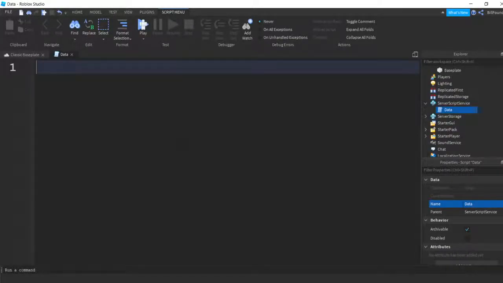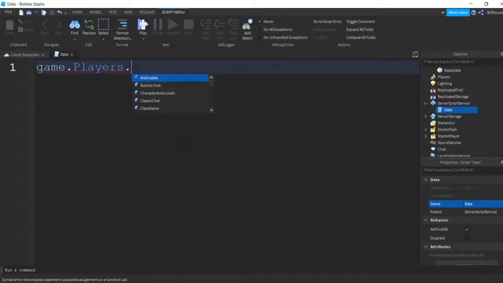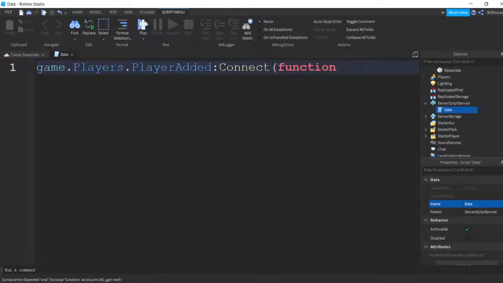And now we're going to do local. Then we're going to do game.Players.PlayerAdded:Connect function, and then you want to do 2 brackets and type player.